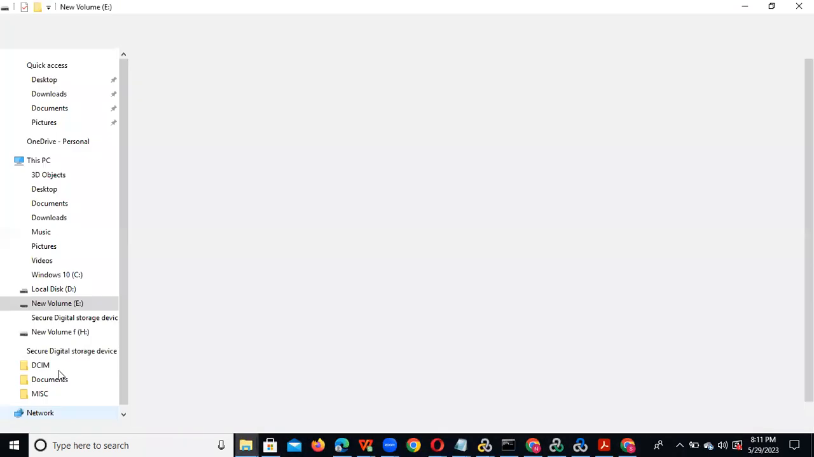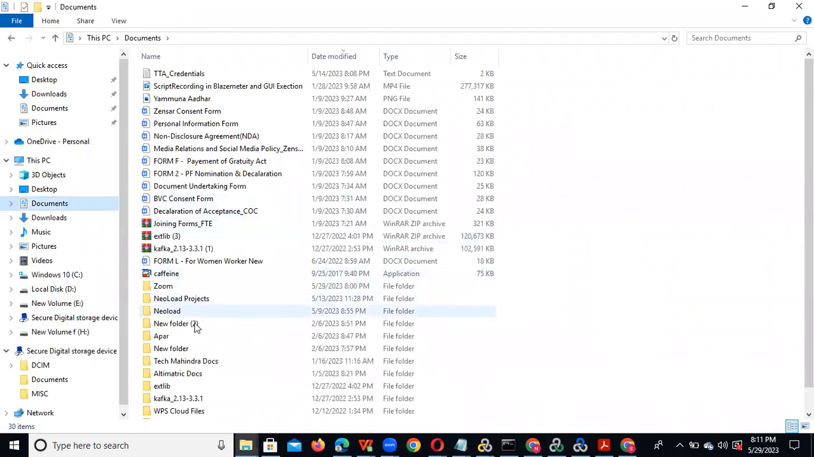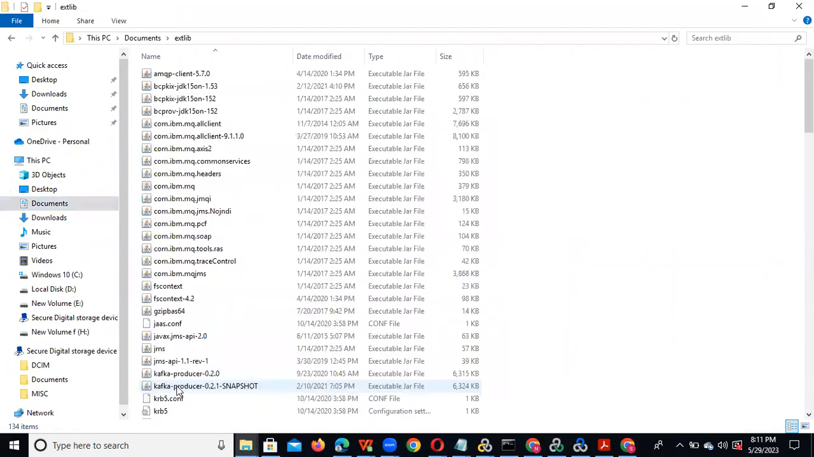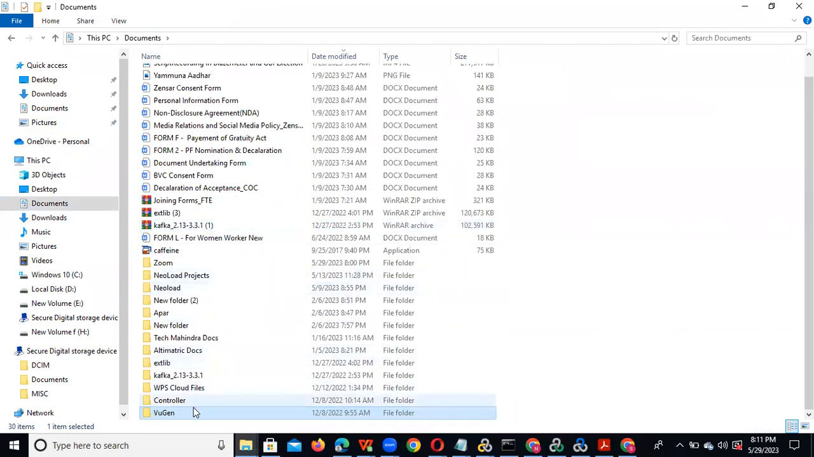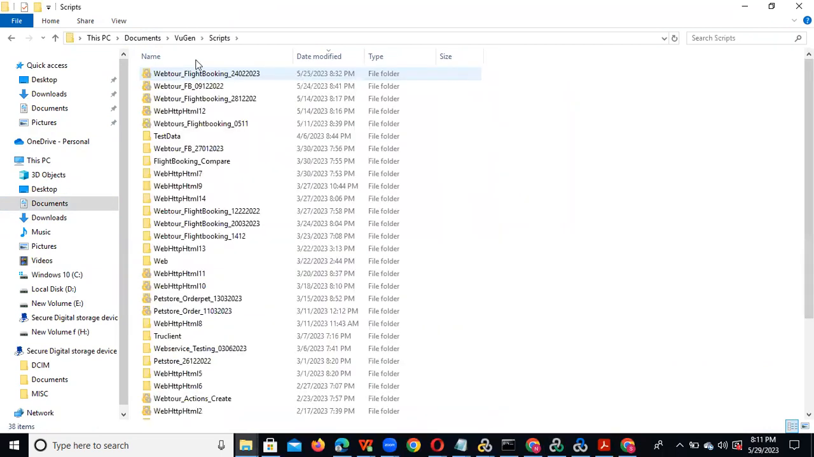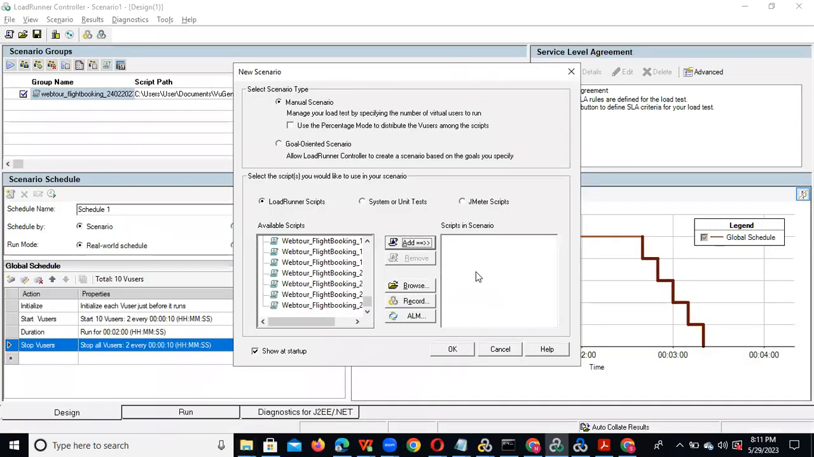For example, our scripts are in Documents, and every script is saved in VuGen only. In that folder we have the scripts. So you can go to this path, select whichever script you have completed, and import it. That way you can also do it. But here it is already displaying, depending on the version. In the new version, you just need to import the script from its location. You can go to that location and pick it.